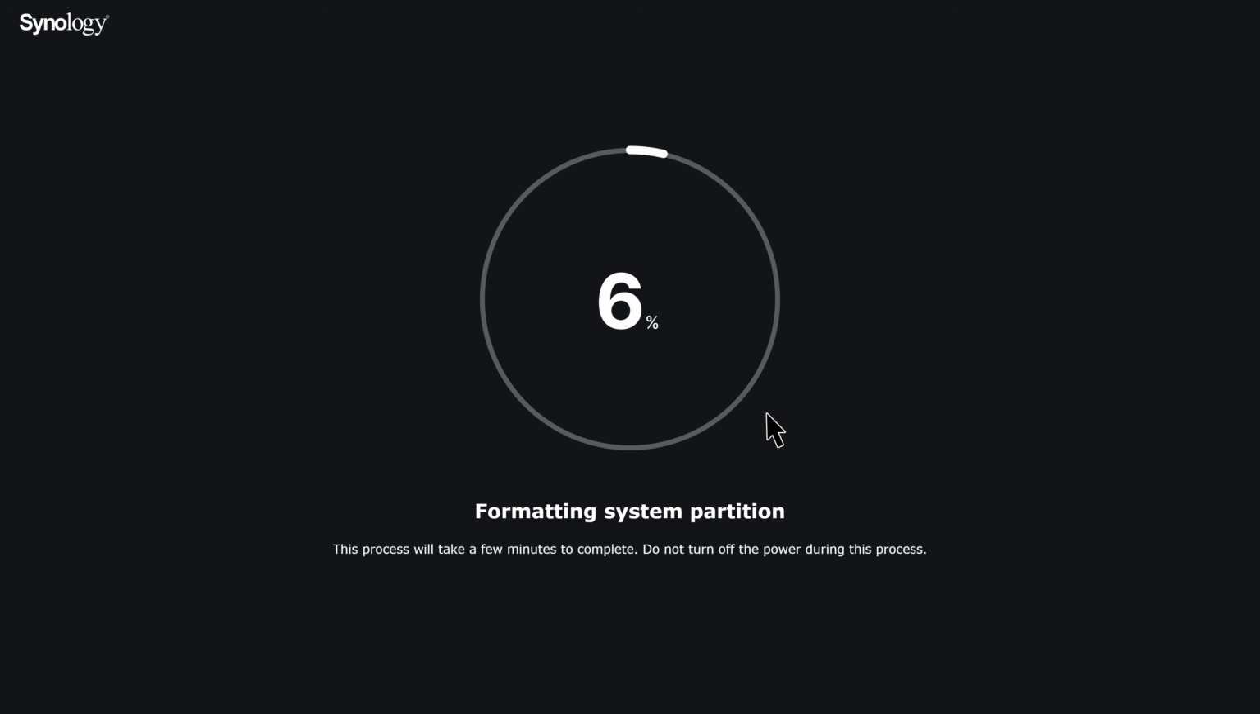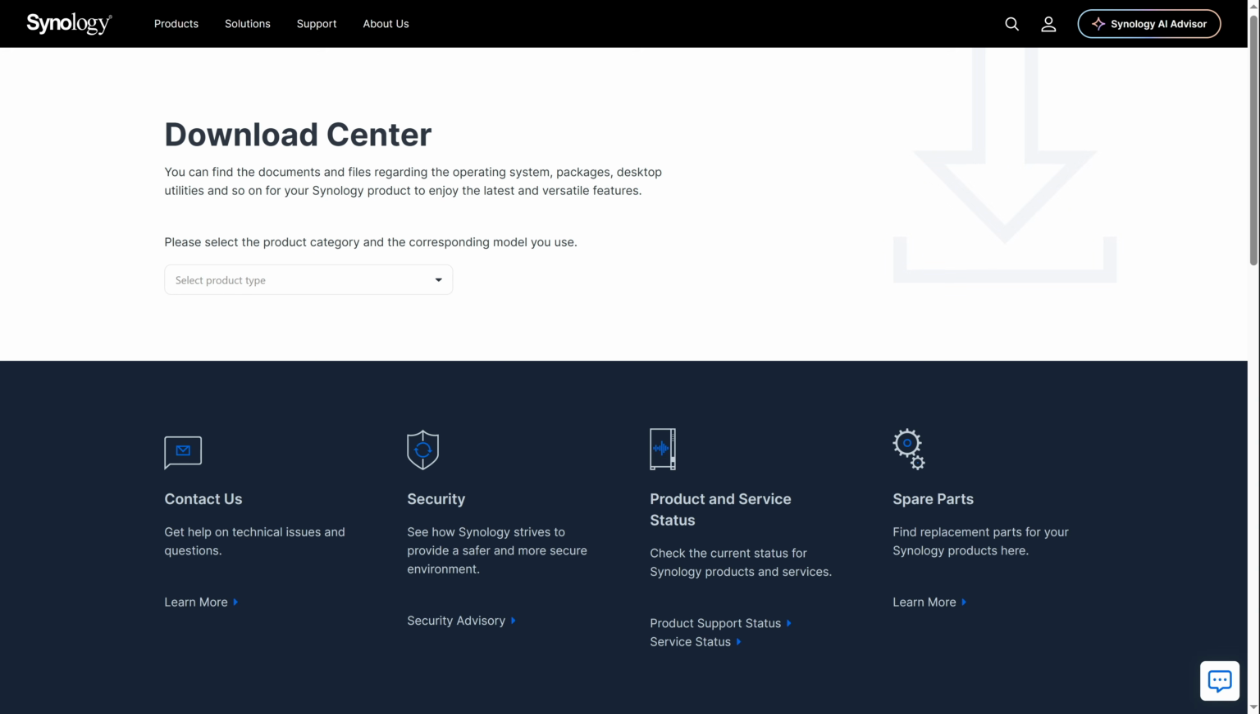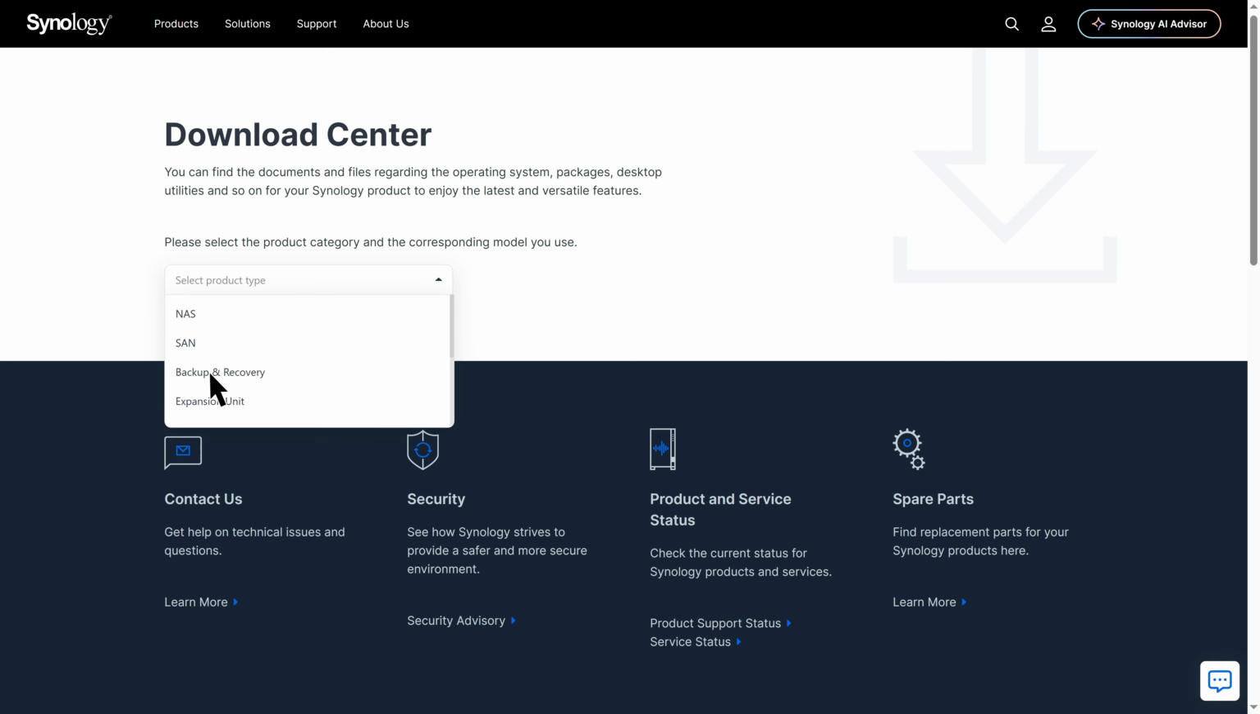If your backup appliance has internet access, the system will automatically download and install APM. However, if your environment does not have internet access, you need to go to the Synology Download Center to download the latest APM patch and upload it.